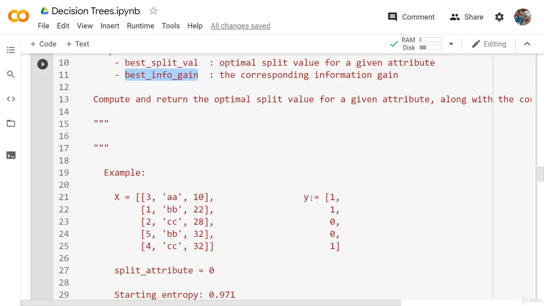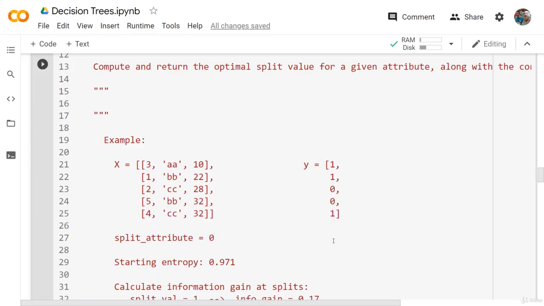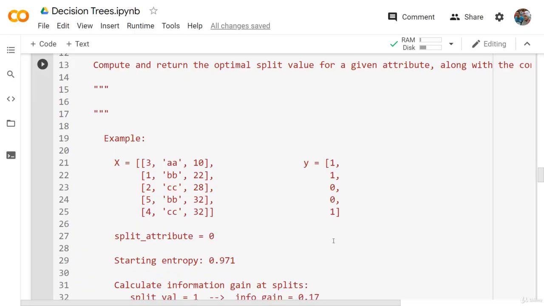So what is the starting entropy? It's the entropy of y, right? 1, 1, 0, 0, 1. This is the entropy of y, of these values. Okay, so we want to calculate the information gain at all the splits. We will not say only 1 or 2 or 5. We will try all different splits.